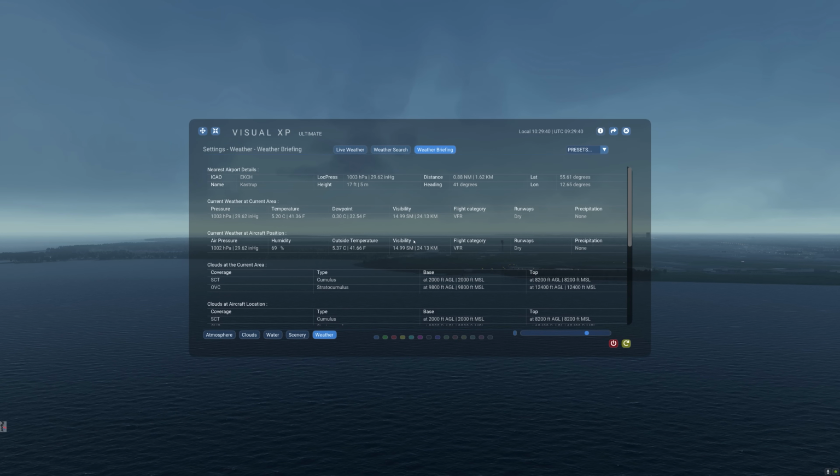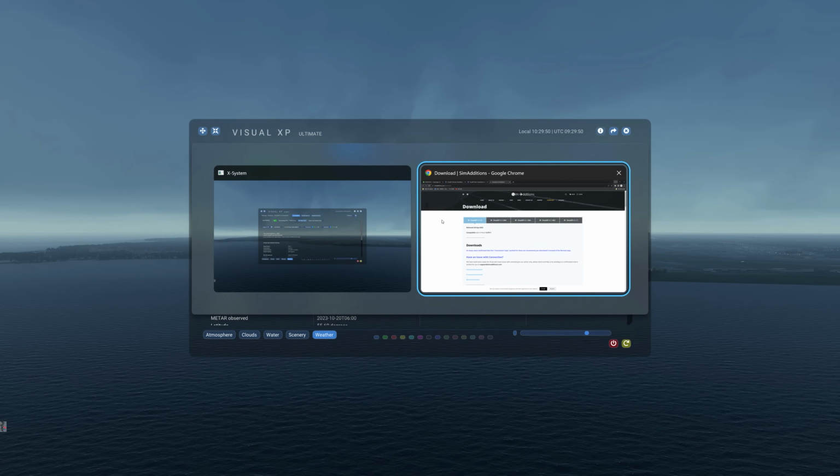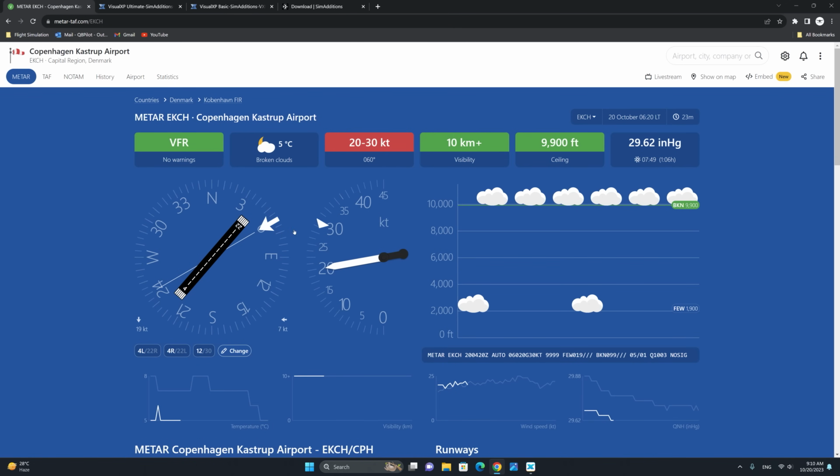Of course, there are many sources that provide this information today. But what I'm interested in doing is to actually take a look at weathermatar.com. And if we look here at the current weather conditions at Kastrup, we have broken clouds at 9,900 and few clouds at 1,900 feet. This is the current METAR at Kastrup Airport. Obviously, we have gusting winds. Again, few 1,900, broken 9,900.